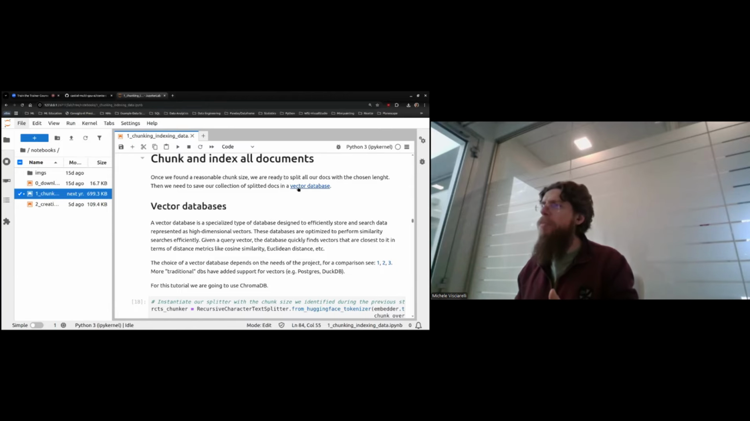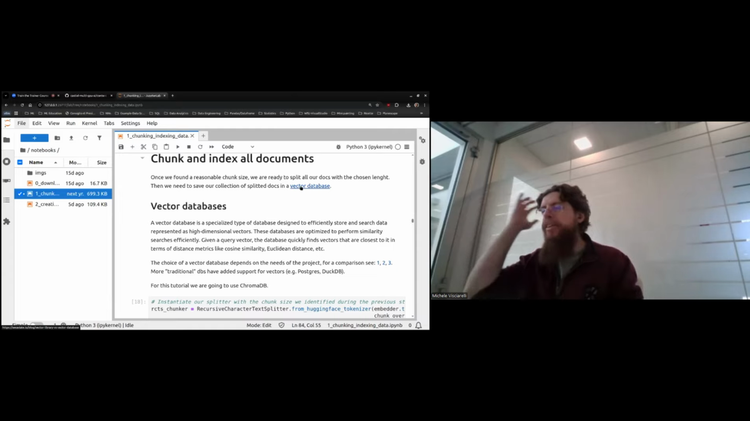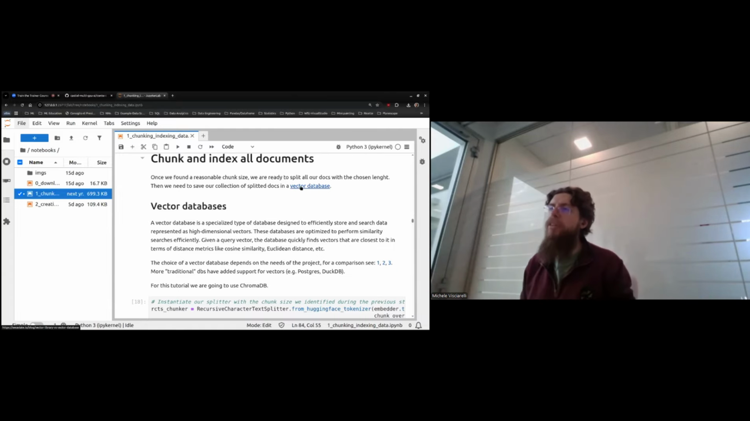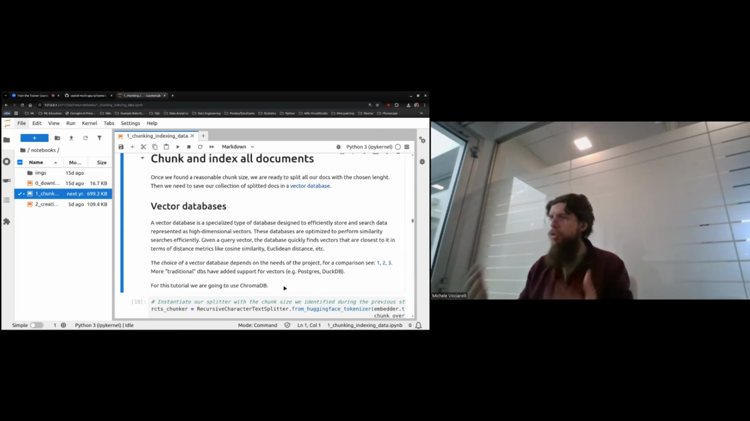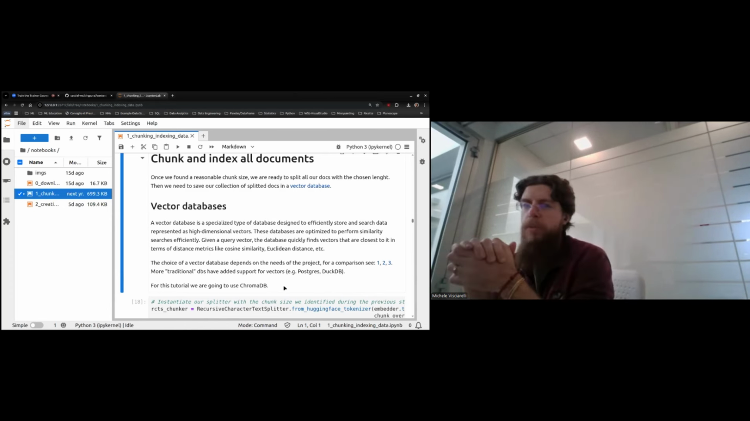I think there's some, exactly here. There's a link that you can check that compares different databases. Many general purpose databases are also introducing vector store capabilities, but in this case, we use ChromaDB.